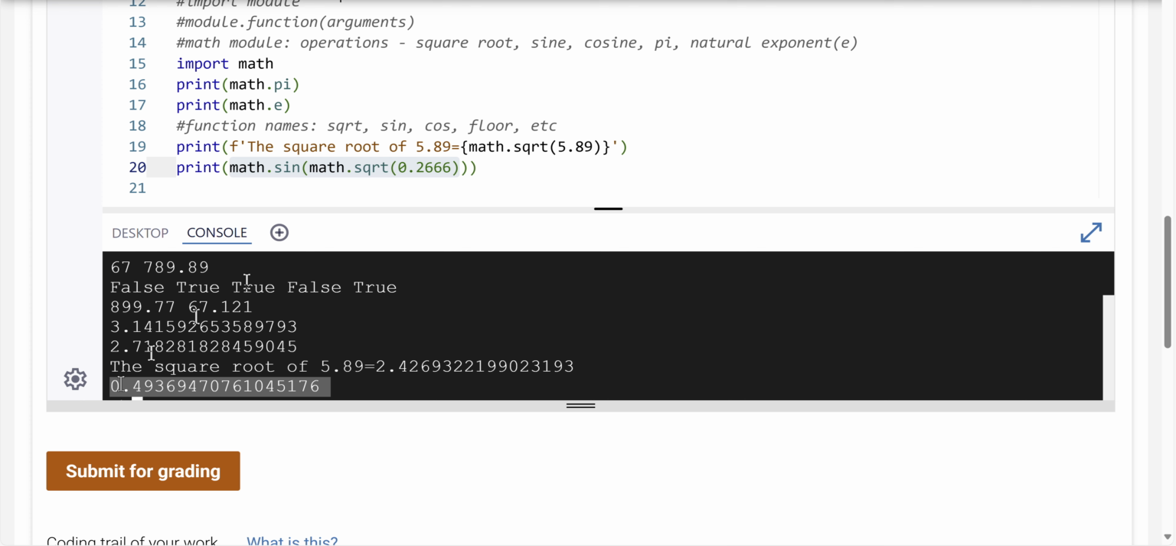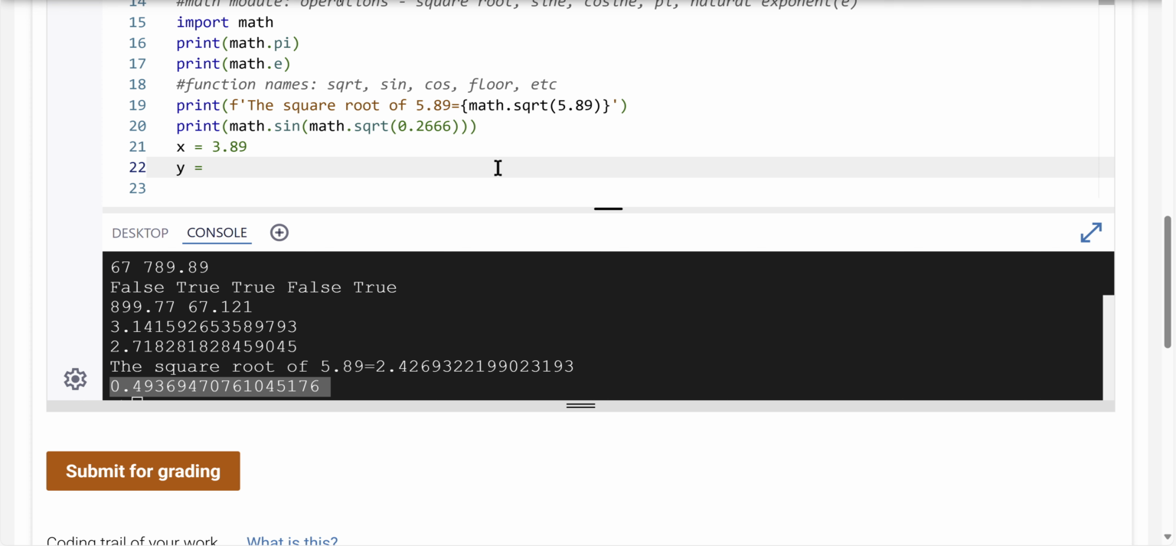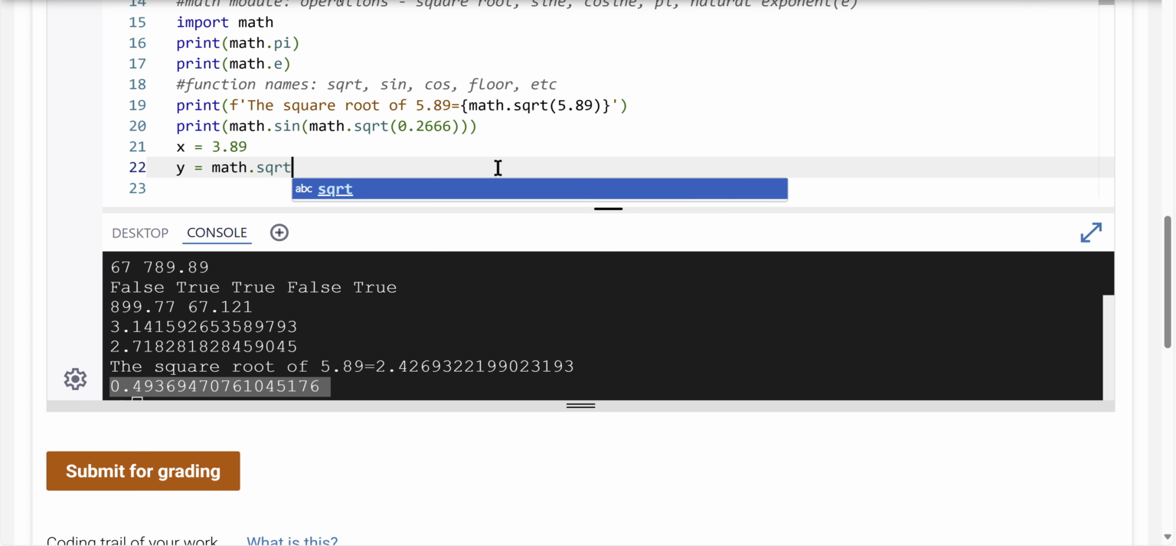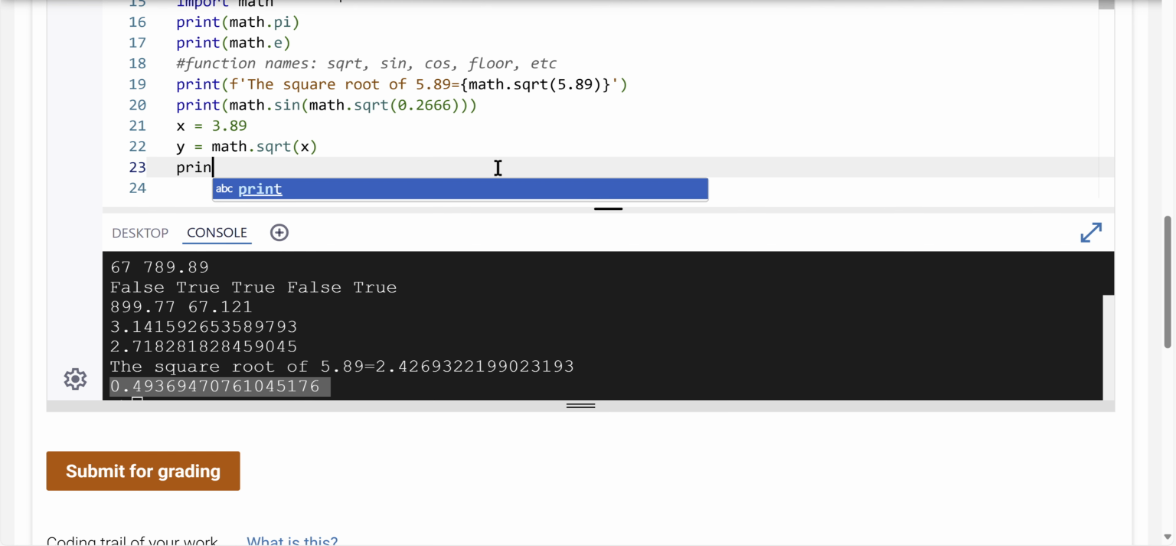All right. So what if I define a variable? Let's say I define a variable x is equal to 3.89, right? And then y is the square root of x. So how do I do that? I will do math dot square root of x, and I'm going to display x and y. So I will say print x and y, right? So this is going to display x, and it's going to display the square root of x. Does that make sense? Okay.